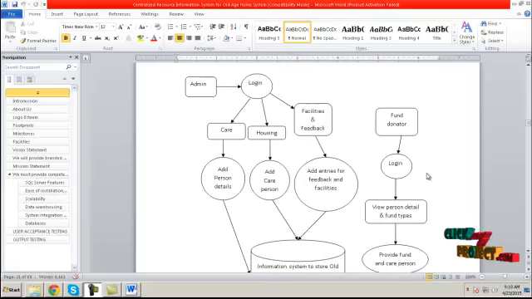This data flow diagram shows the overall process. Initially the administrator will log in and move to the care module. In the care module, the admin will add newly joined people's information into the database system, and in the housing module he will add care person details, that is service person details, into the information system. Then in the facilities and feedback module, the administrator will add entries for feedback and facilities that are provided by the old age home.